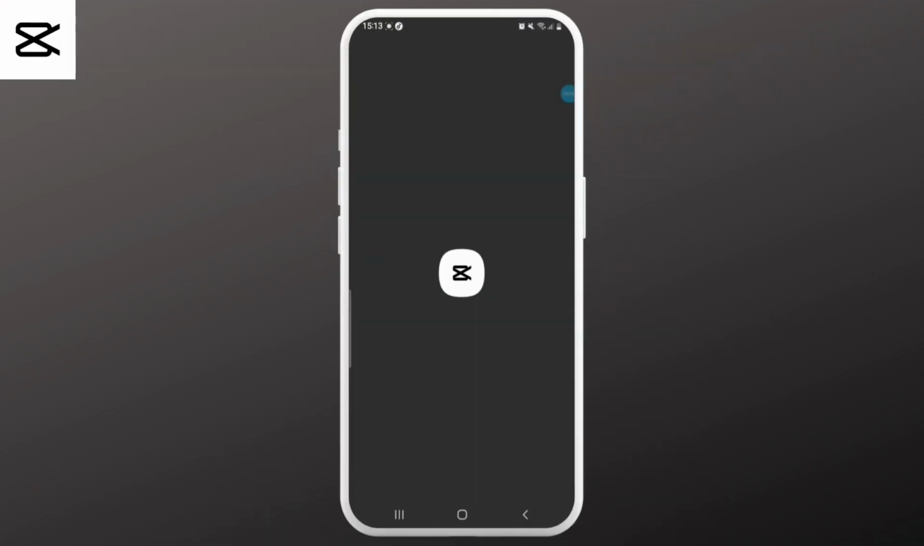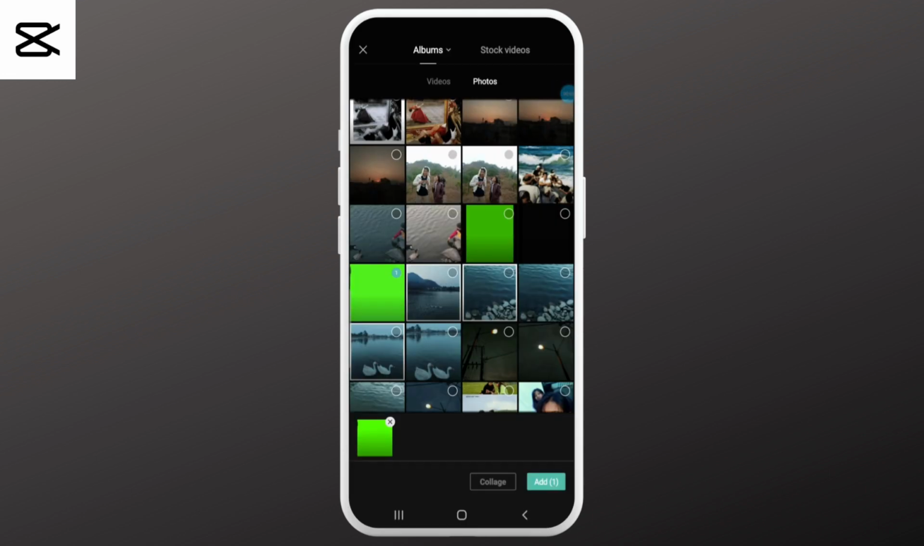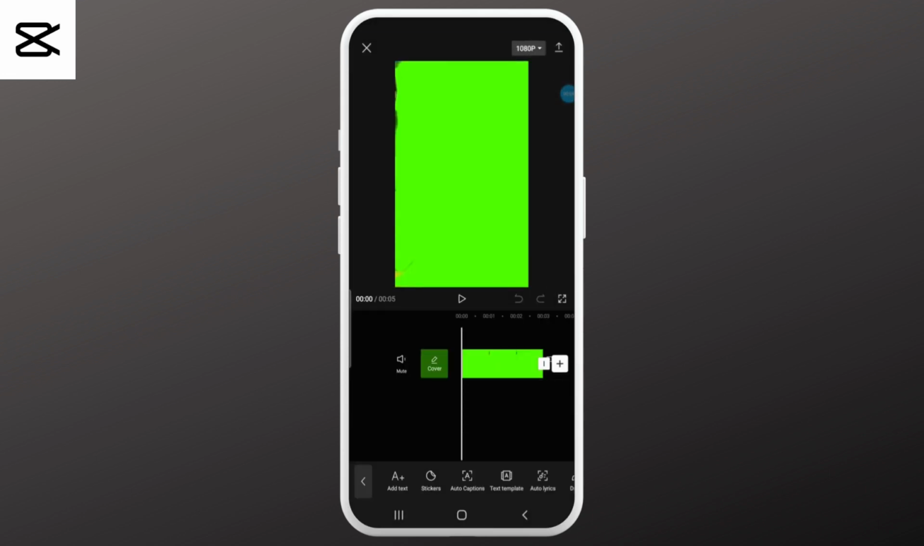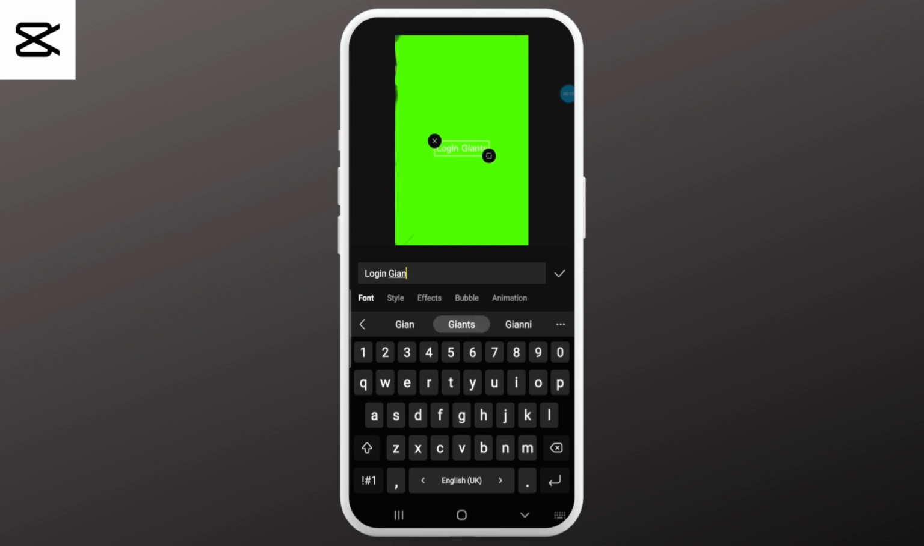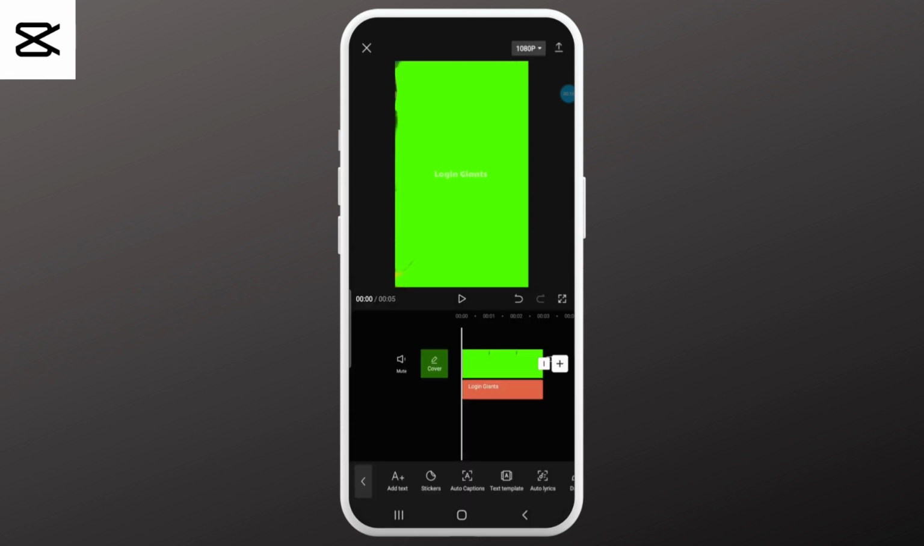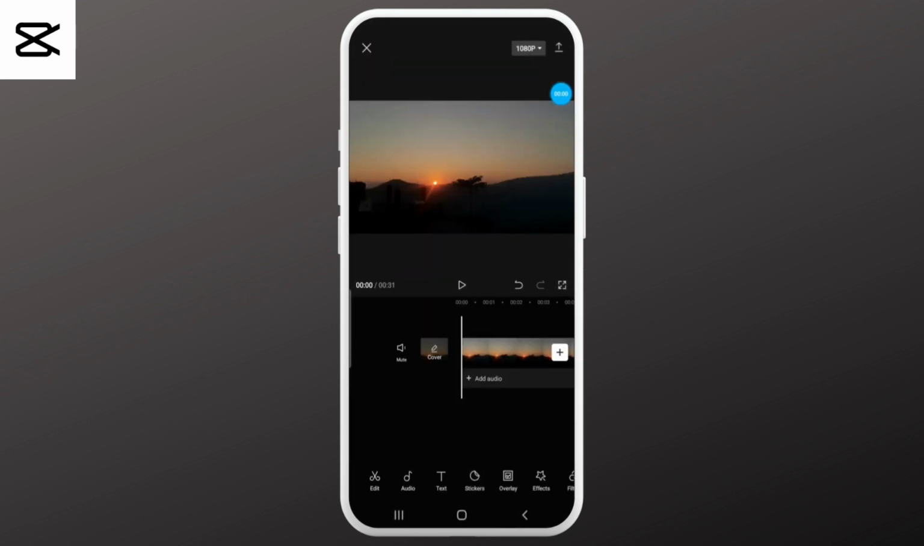Once you've opened CapCut, you're going to need a green screen image from Google. Now type down the name of the channel or the text that you want as a watermark. And now save it. After that, select a media in which you want to put on the watermark.